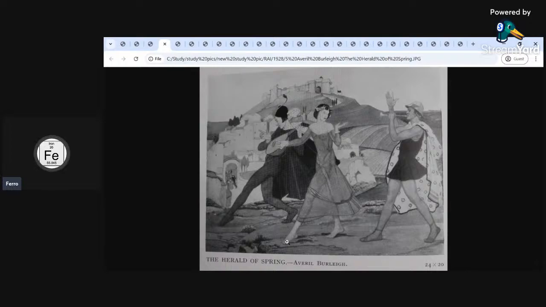But this is called the Herald of Spring. So despite these Renaissance vibes, there is also a weird medievalism to them. There are three figures. You've got the hornblower here on the right-hand side, the lute player, and then the allegorical Spring here. So obviously spring has arrived. She's coming through the countryside to the city, and she's being announced by the trumpeter and the lute player.